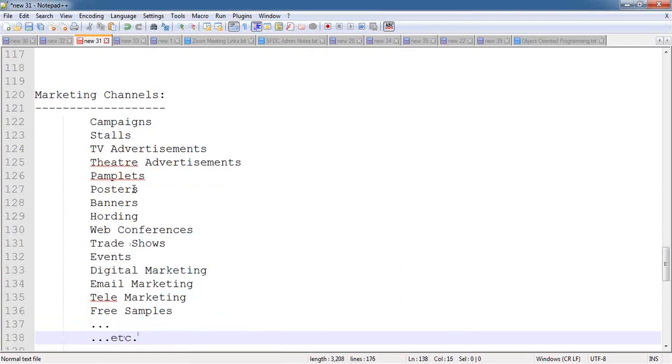So to do the marketing, we have so many channels available. By using any one of these channels, we can promote our products. We can use multiple channels also, depending upon the area and the location. In one area, I would like to conduct a campaign. In another area, I would like to go with TV advertisements. In another, posters. In another location, digital marketing. Like that, we can go with multiple ways to promote our organization's products.